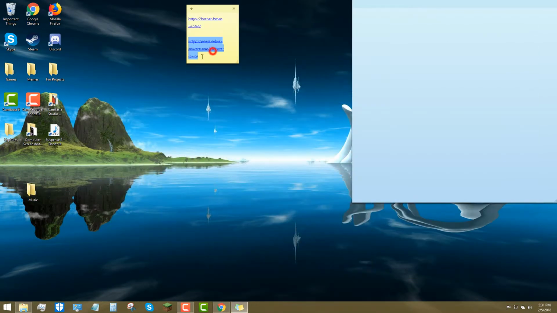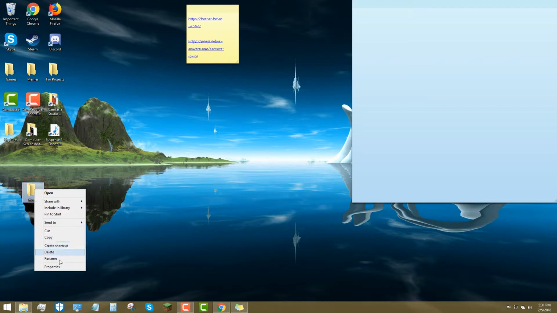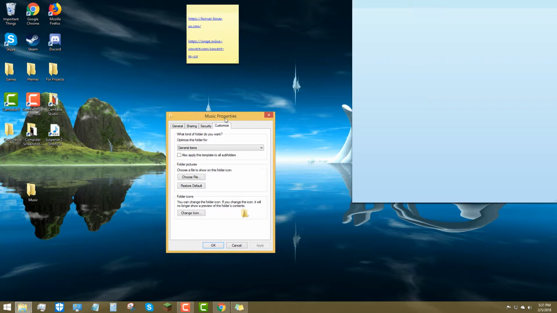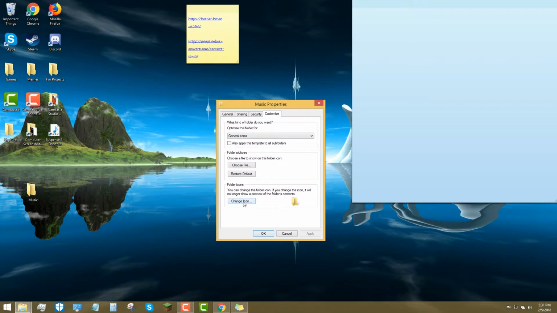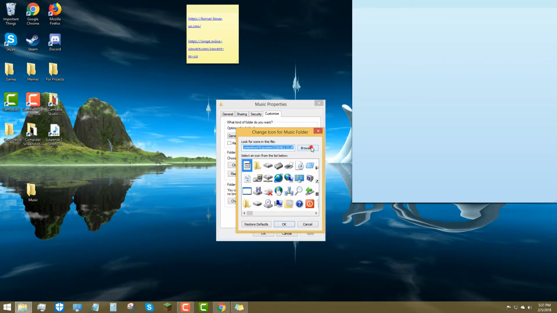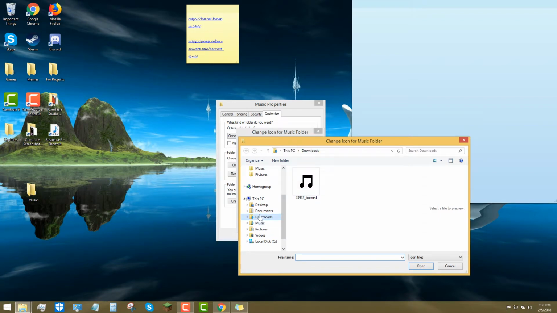Now it's time to exit out of the browser and check out the desktop item you want to change. Right click, go to Properties, go to Customize. Now let me bring it to center screen real quick. Click Change Icon and go to Browse, and there you go.